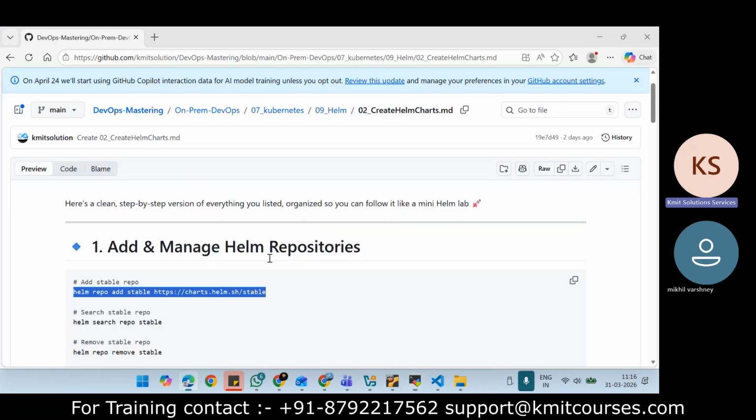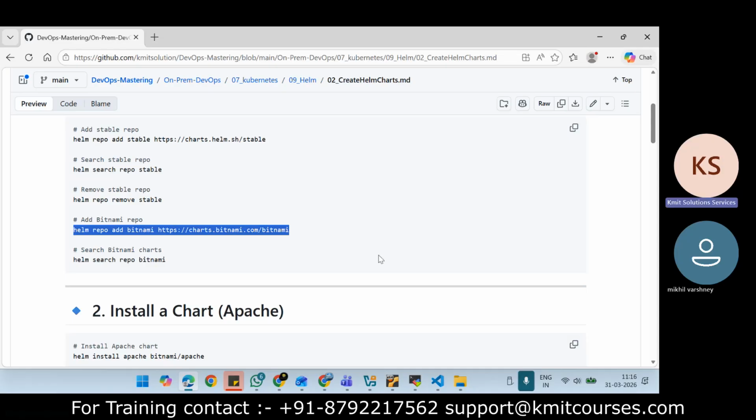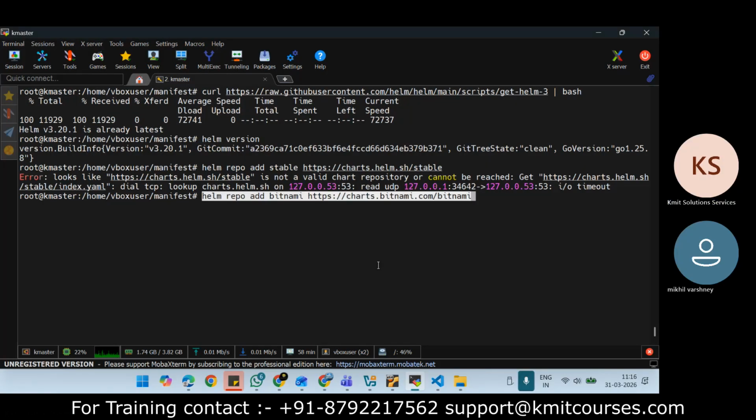So we will see some other one. We will see the Bitnami one, this one. So let us check this one. What I'm going to do is add these Bitnami charts, bitnami.com/bitnami.